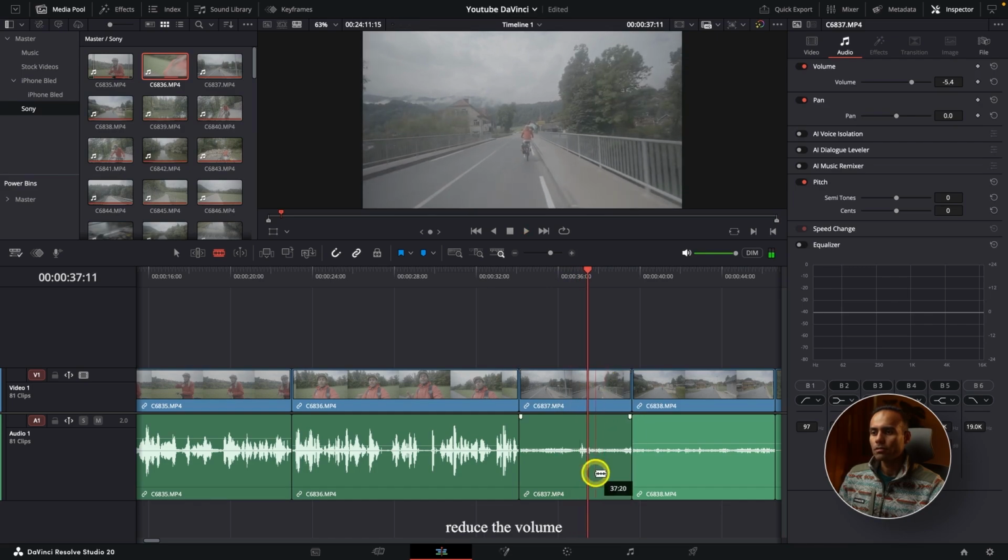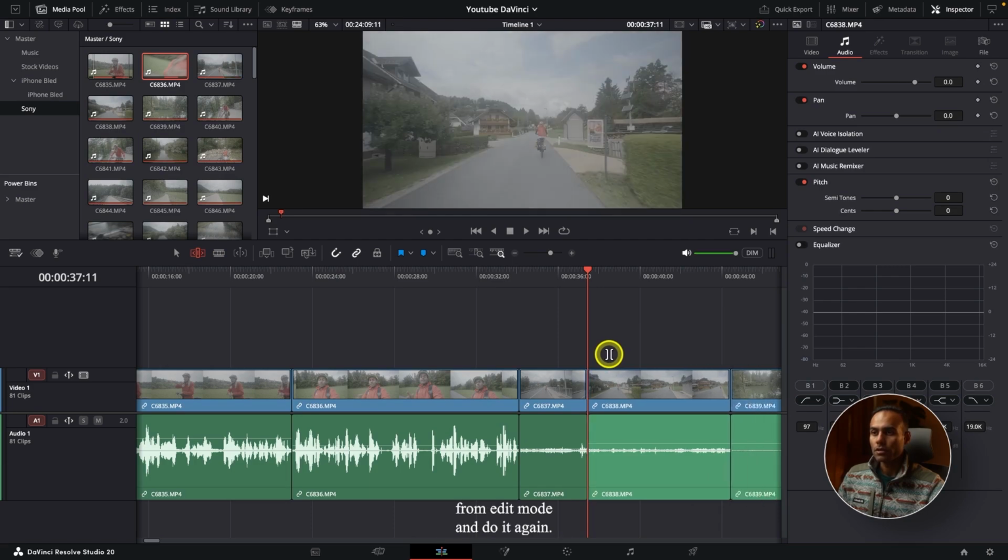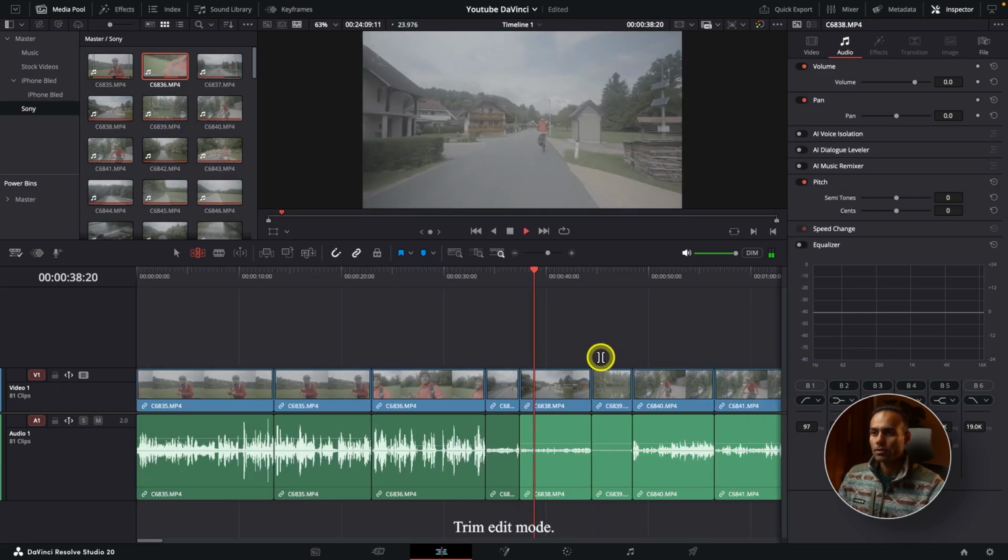Here I would just reduce the volume because we don't really need that audio. And we're going to be going in trim edit mode and do it again. Trim edit mode. So this is how you can actually cut and chop the clips. And this is the first step. No, this is the second step actually.